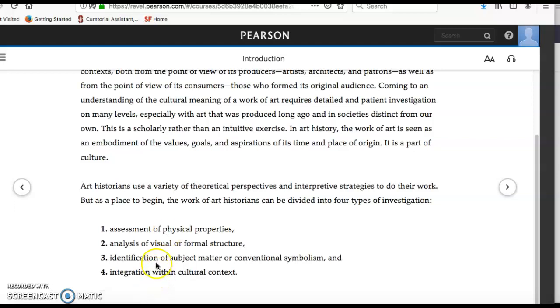And then they talk about visual or formal elements, which you're already working with very well from having done formal analysis. And then you go into subject matter, symbolism, and cultural context. The art of art history has to do with being able to weave all of those together.